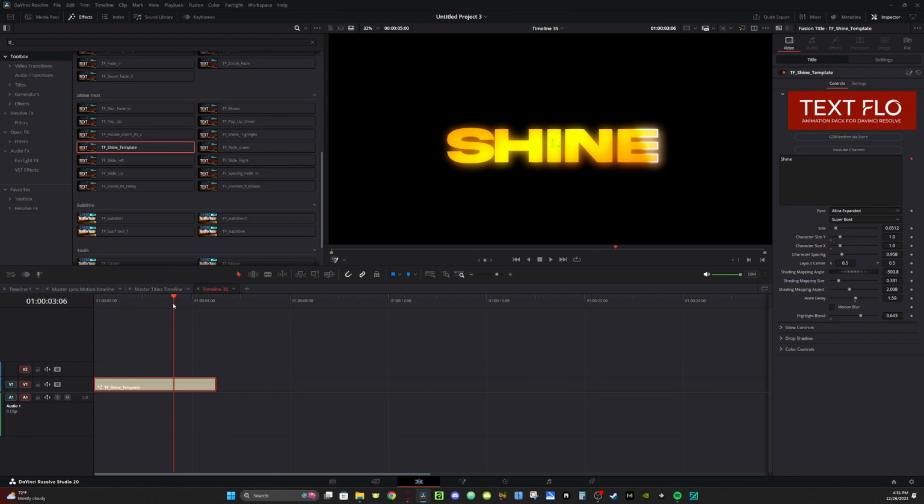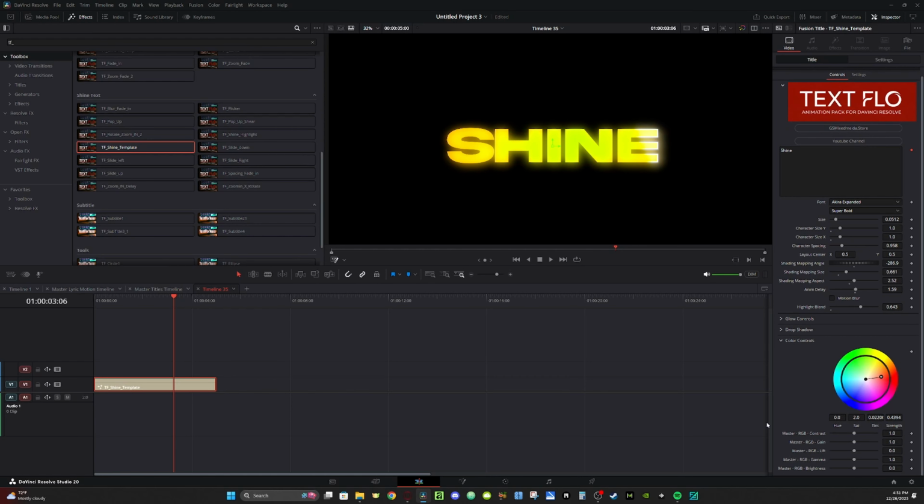Now both shine and base text also have these mapping controls. As you can see, there's a little shine here in the middle of the shine text. If you readjust the mapping control, it also warps that shine. So you can manipulate the angle, the size, and the aspect ratio to customize it to your liking. Both the shine and chrome text utilize this color wheel to change the colors. And then you can use the additional settings to fine tune the adjustments.